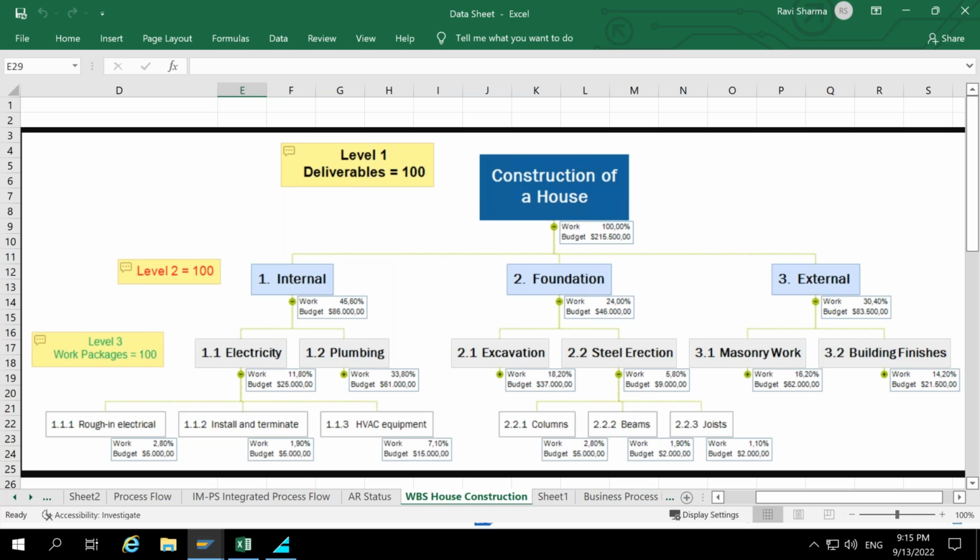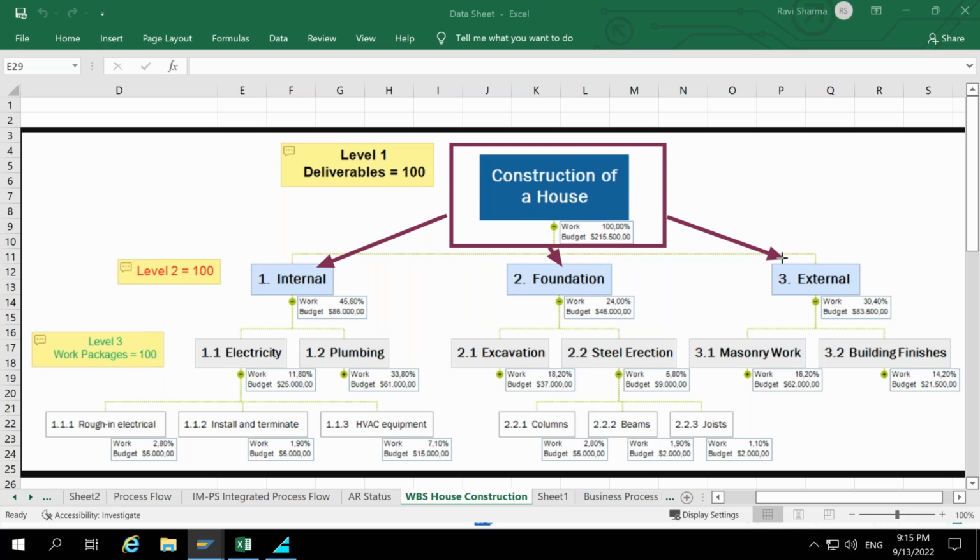So here you can see how we divided this structure. We created one construction of house. That construction of house is your project definition first. Then we have again created a WBS element, and that is again divided into a hierarchy. What are the hierarchies? It is divided into your internal, foundation, and external work.